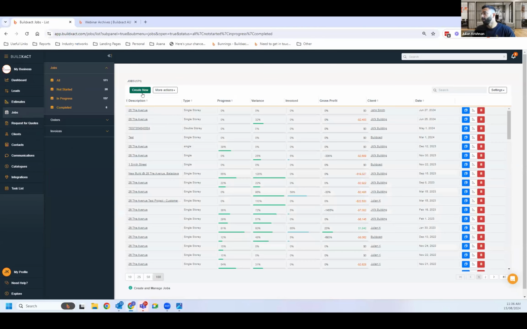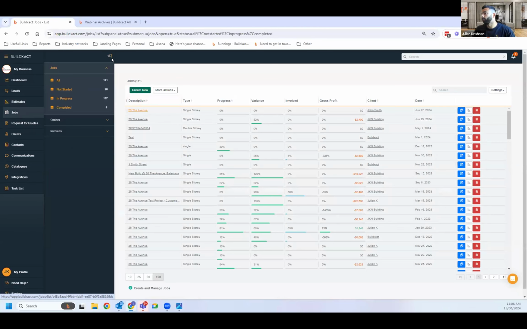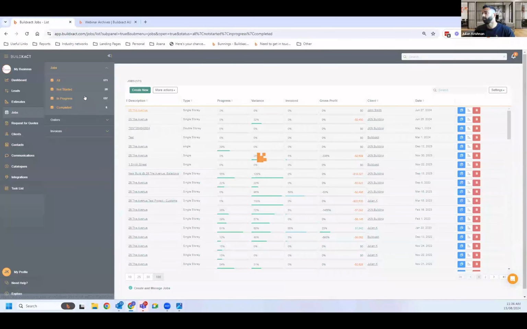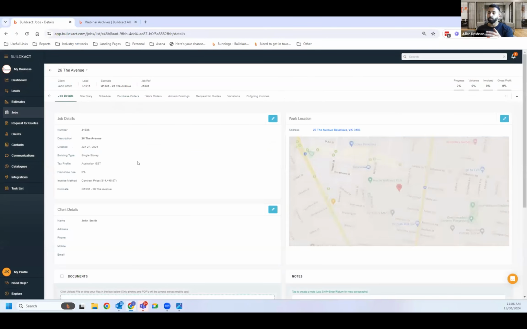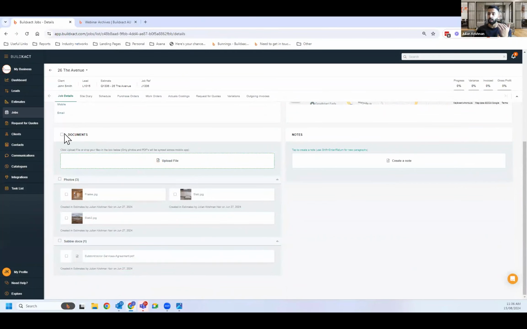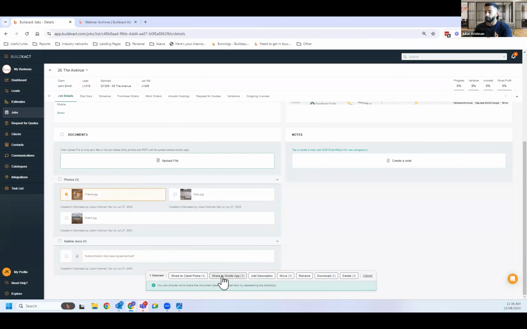So when the PDF gets generated, in job details, what you could do in your template, you could automatically have a PO section in here. When you upload the document, you can then go and click it, and then you can share it to the on-site app. That's a workaround.